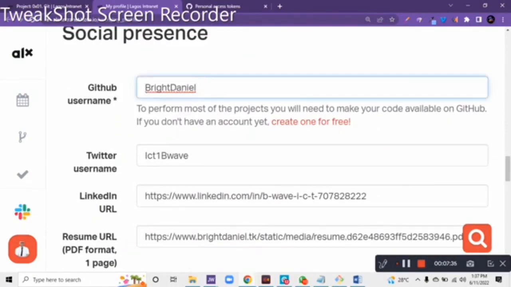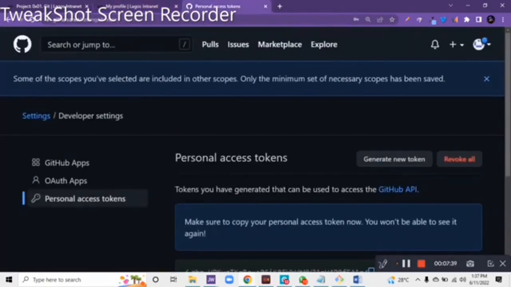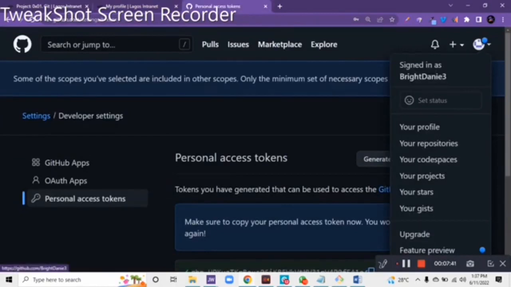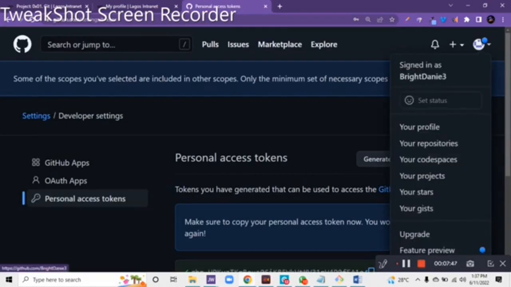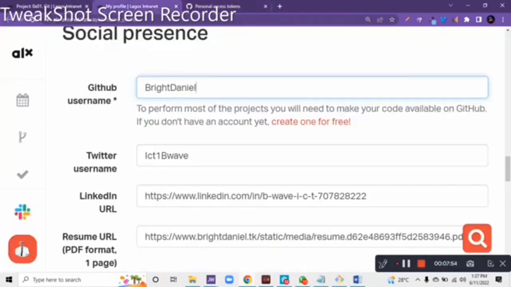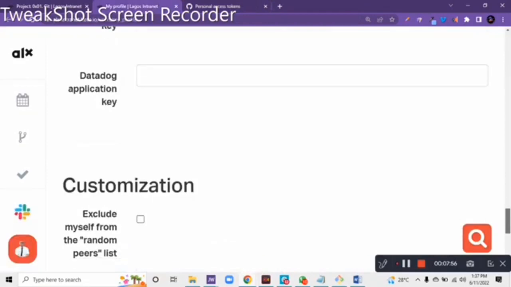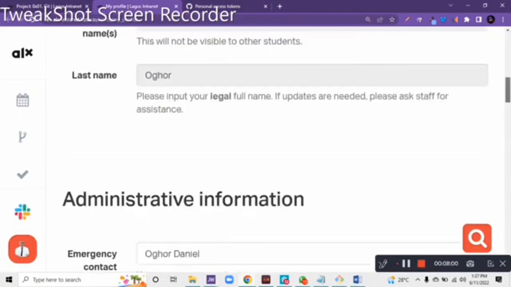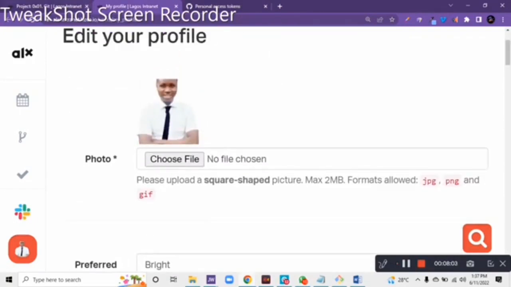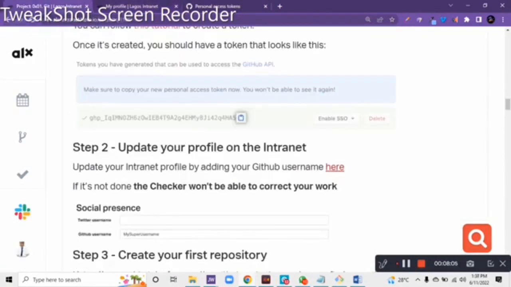Bright Daniel, this is my GitHub username. Note, your GitHub username can be seen here. Any name that appears when you open your GitHub dashboard down here is your GitHub username. So copy your GitHub username and paste it. After that, click on save my information. Just like that, you should be done with step 2.